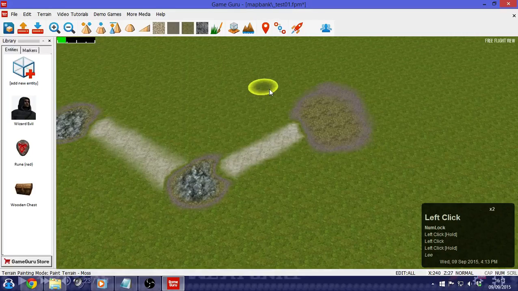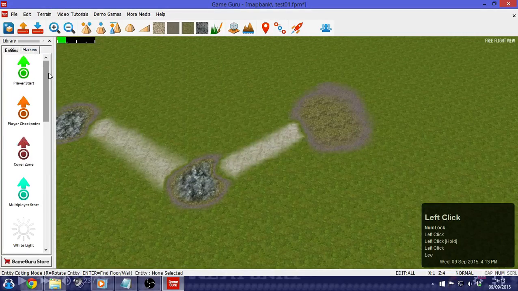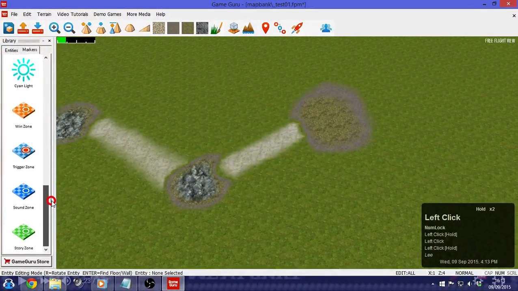So as you may know from previous sessions, there's a special marker to denote the end of the game, which is called win zone. So you just drag that in, and then you can modify its boundaries, so just make sure we cover all of that.